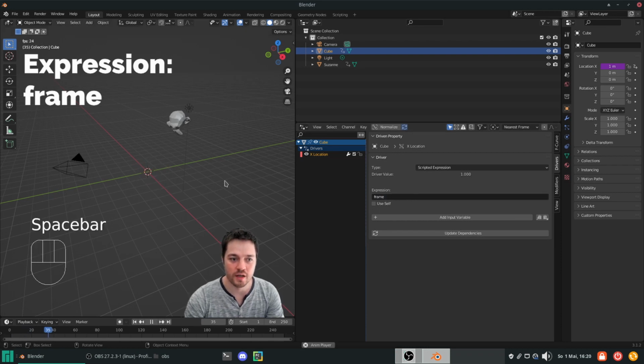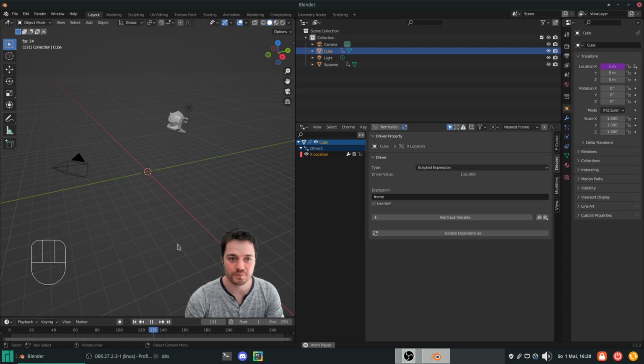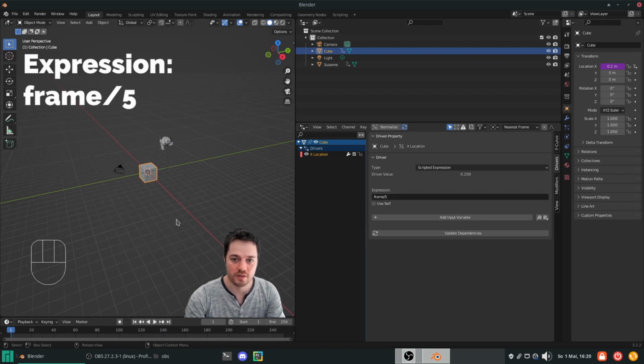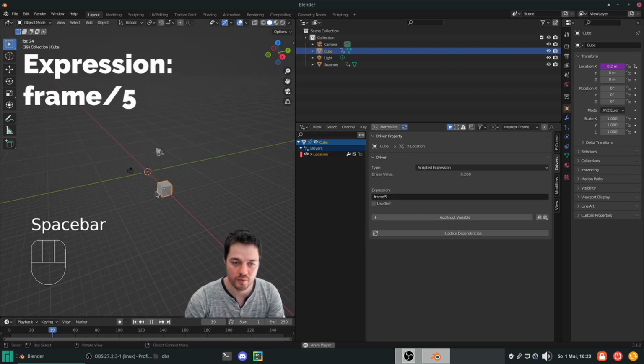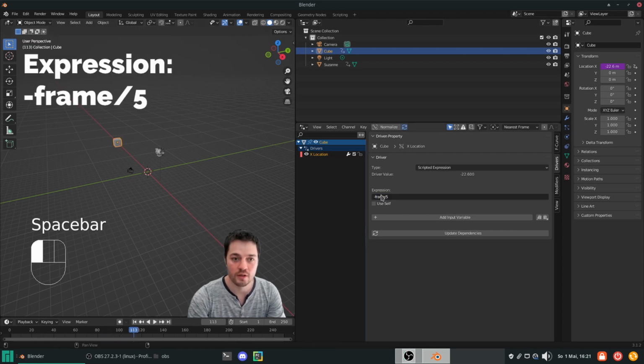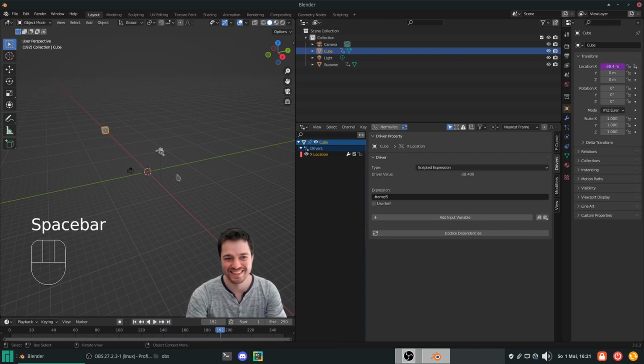The scene's frame is actually a driver property. We can also modify this to reduce the speed, for example, by dividing the frame by 5. Now the cube is moving slowly in the x direction. Or minus frame. Now it's in the minus x direction.